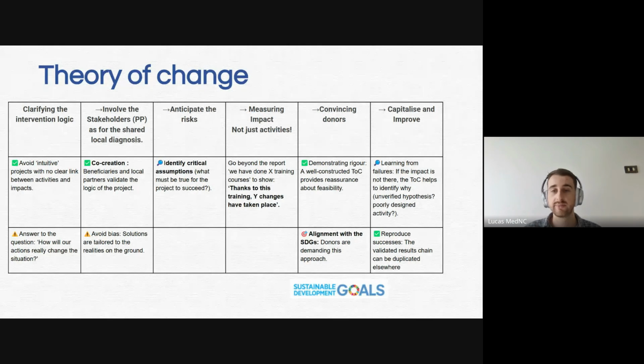Yeah, and then of course this theory of change is to capitalize and improve. So with the theory of change, you will realize if what you have done is good, the successes, the losses, because at the end you will evaluate this theory of change again and you can use it for the next projects.